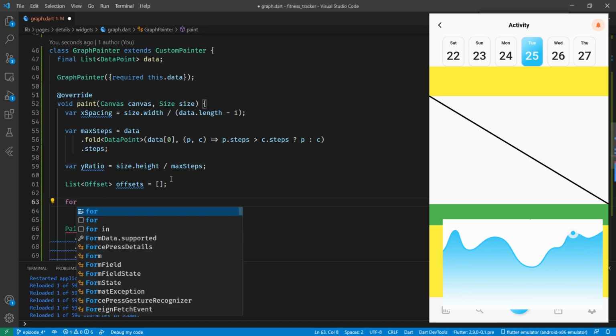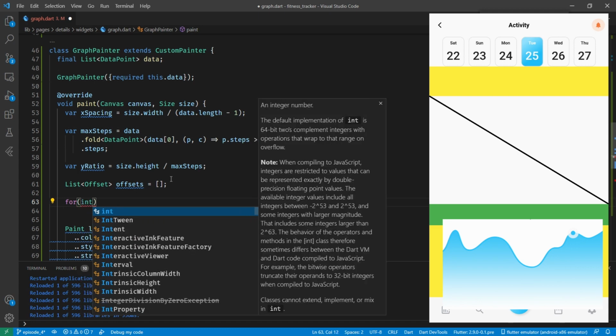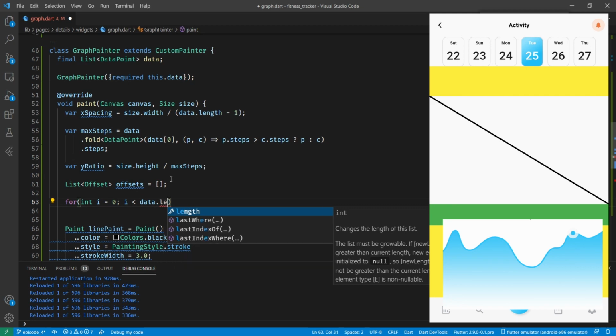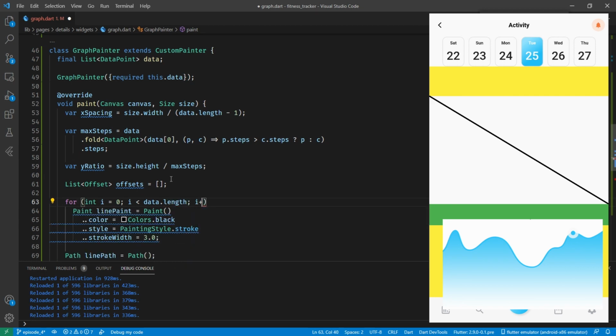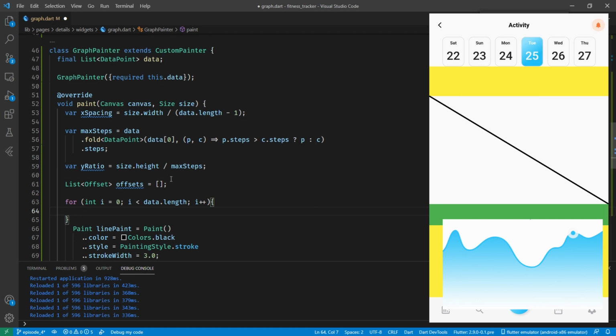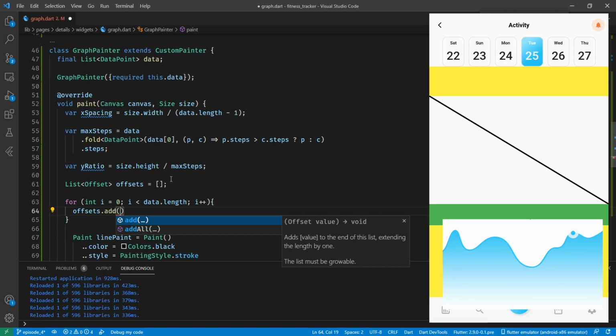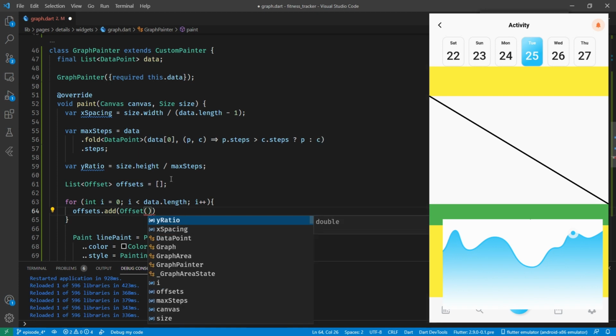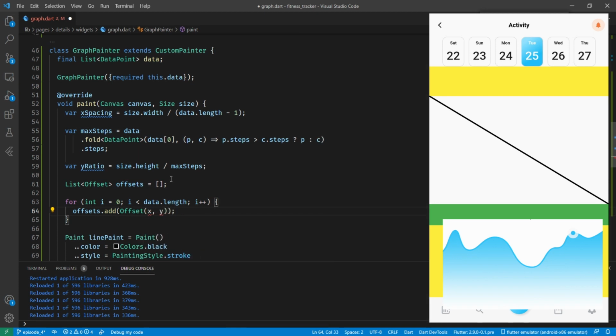So to do that, we're going to create a loop. So for int i equals 0, start at 0, while i is less than the length of our data, data.length, i++. So this loop is going to circle around for all our data points. And we can do offsets.add offset x and y. Now the question is, what are these x and y's?